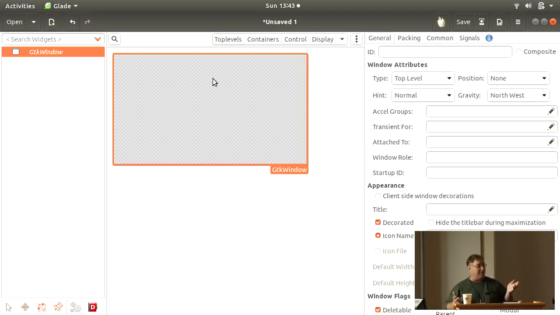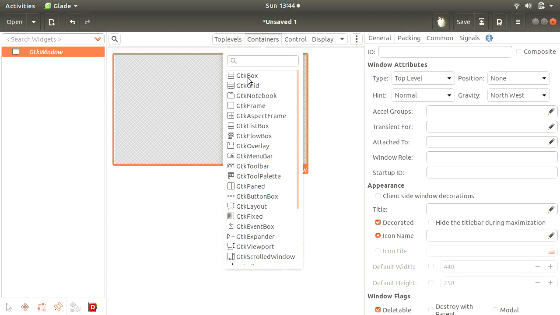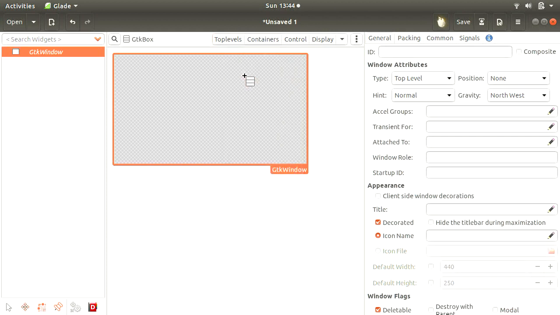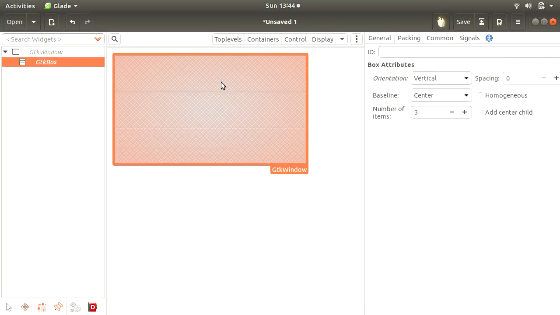The way this works is that you use a container that allows multiple controls. So the first thing you have to drop into the GTK window is a container of some type. So you would say, okay, I just want this GTK box. A little hard to see here, but you can sort of see there's divisions now. That container has 3 spaces, or 3 slots, where you can drop in controls.